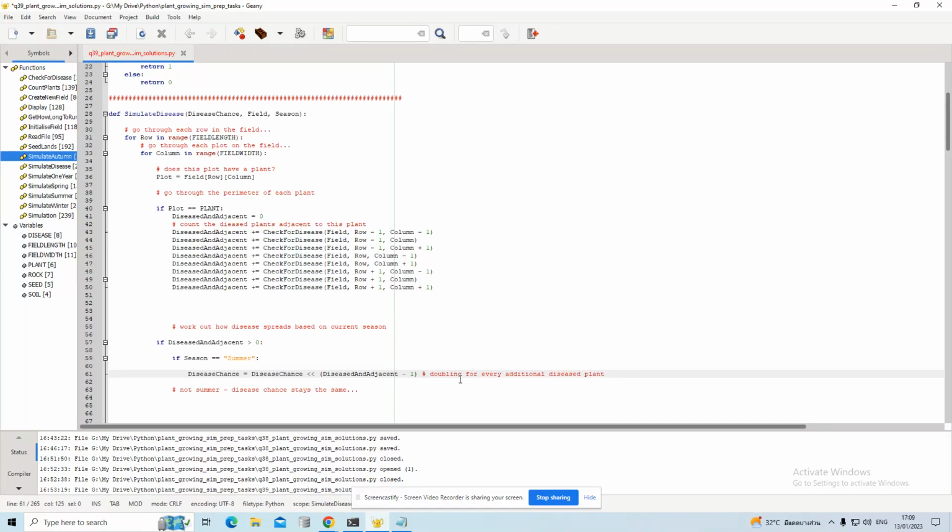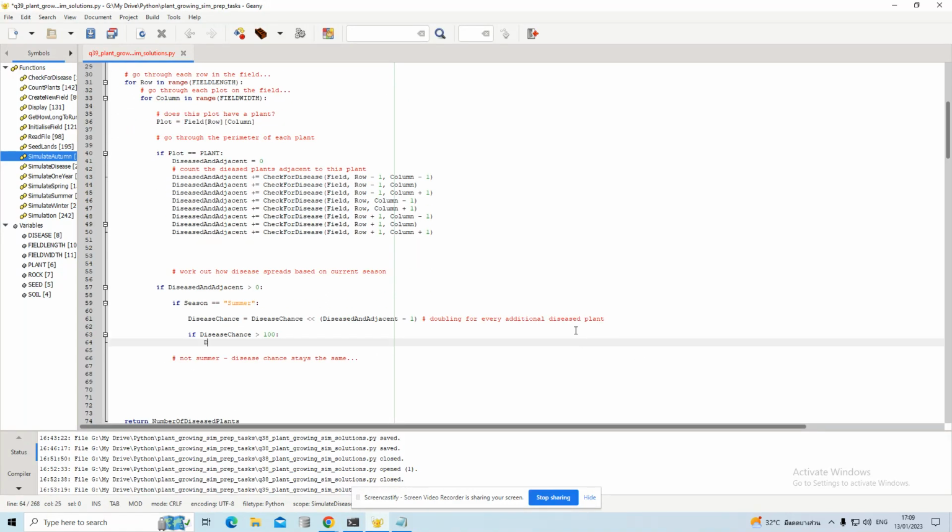What else do we maybe need to consider? Well, disease chance could come in as 100. And if we double it 3 times, then we would get 200, 400, 800. And we can't have 800%. So at that point, we probably then need to check if the disease chance has gone beyond the maximum, which would be 100, then let's just set the disease chance back to the maximum, which is 100.